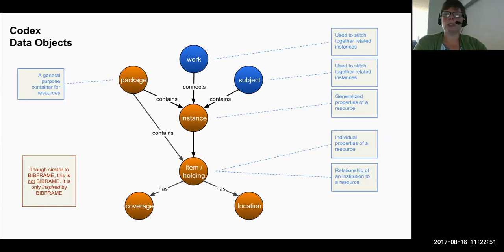And package is intended to be used as a general container, allowing an institution to create groups or sets of instances and or items, holdings, as needed. This could be, for example, an ebook package, where the individual titles in the package would be instances that link to that package. Or it could be a monographic series where each title is cataloged as its own instance and item, but they're all connected under that series title in the package. Another example that Vince brought up that I hadn't even thought about was a bound-with volume, where the bound-with volume would be the package, and the individual titles that are bound together would be instances in that package.